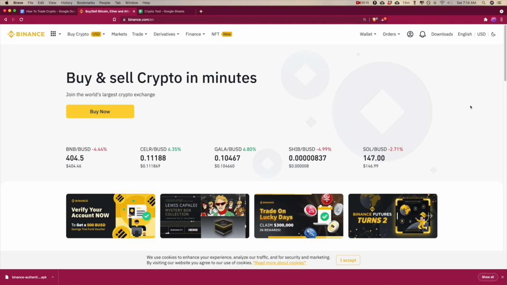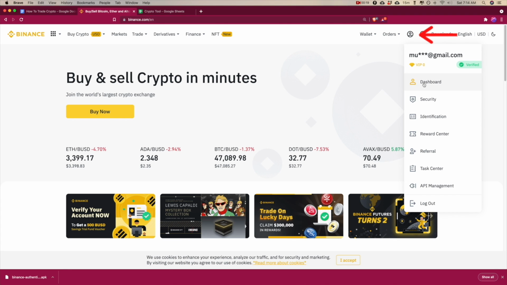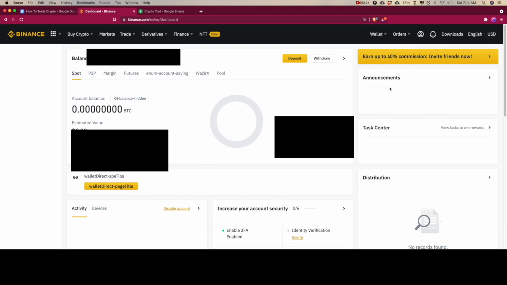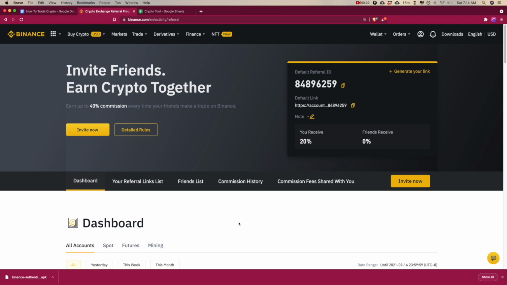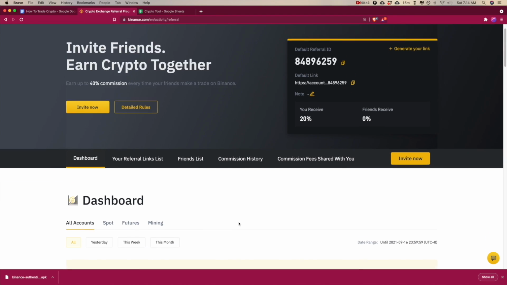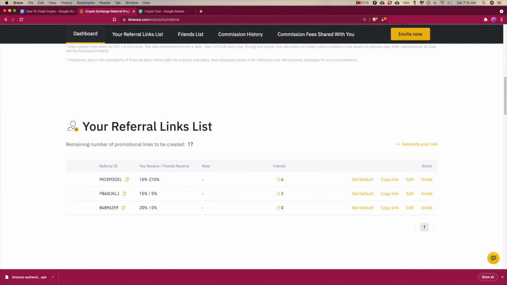So let's take a look at the referral program. We go up here to the top and we go to our dashboard. And in the top right hand side, we see "earn up to 40% commission." So I'm going to click that. You can scroll down. When you refer somebody to come onto Binance and they trade, on each trade that they make, 10% goes to you and 10% goes to them.